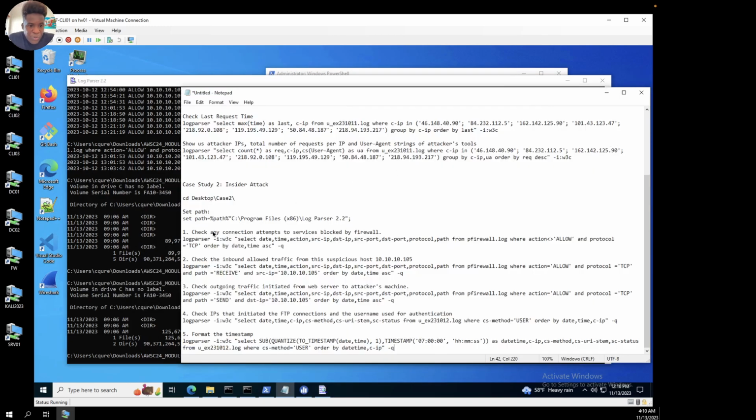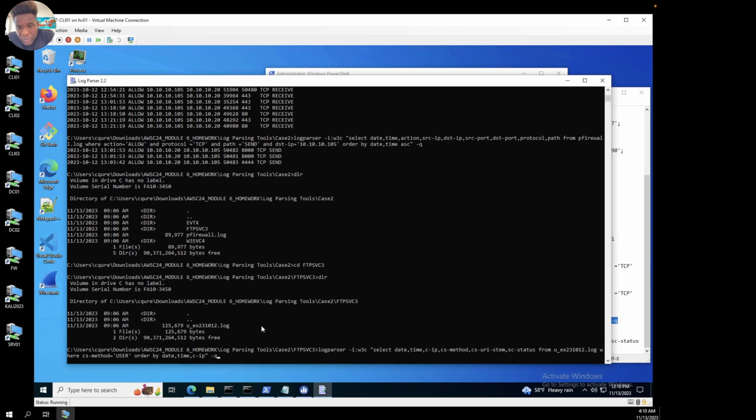Within the FTP server log, first we'll query for the IP address that was used to initiate the connection, then also query for the username that was used. So we would see this query. I'm going to copy this, go to my terminal and paste it. This query is filtering date, time, source IP, the method used, the URL stem, and also the status. We're filtering from this particular log, which you can see is present in there. Then also the method, and in this context, the user, which would be the username that was used to initiate the connection. Also, remember we're filtering the IP address as well.